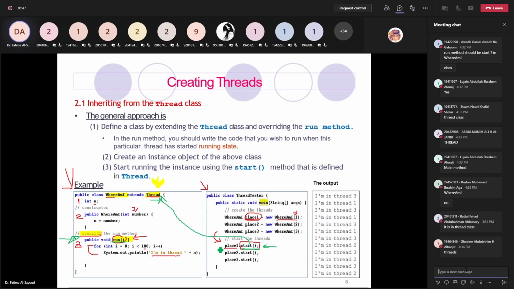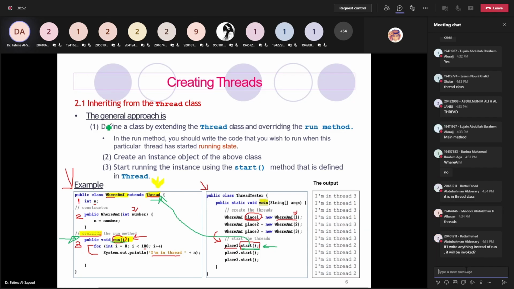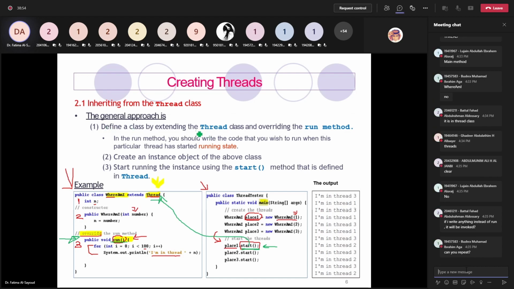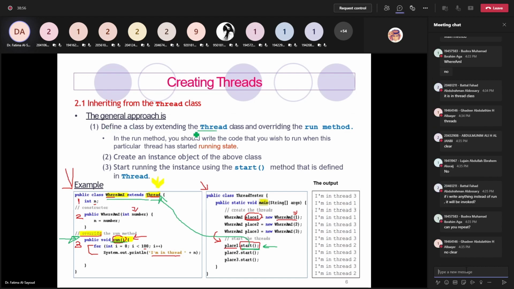Okay. So let's see what's written here. Define a class by extending the Thread class. So this is what we said here: by extending the Thread class and overriding a method. So extend one, then override the run method.